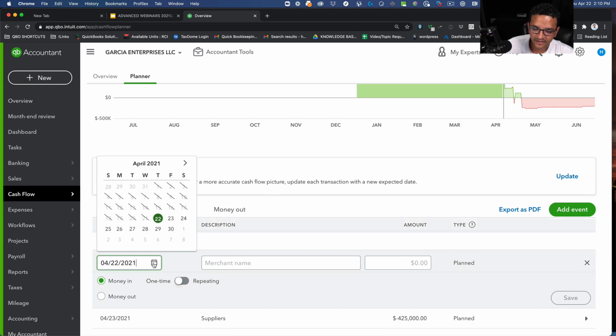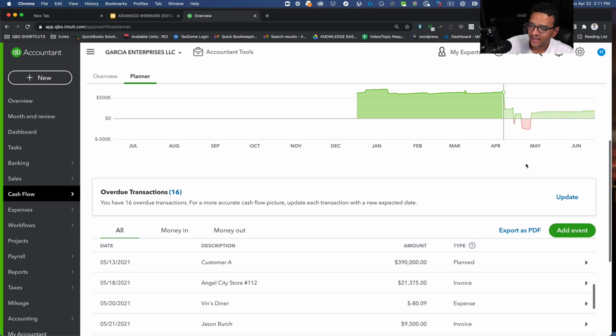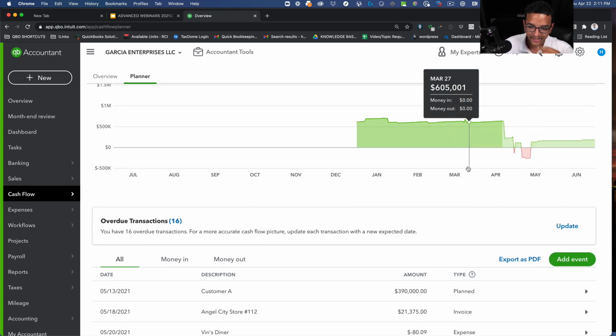And then I think that on, let's say May 13th, I'll put here customer A. Again, no drop-down list, you don't have to be precise. This is just guesswork, really. Let's say I wanna receive $390,000 from a customer. It's gonna be money in. I click on save. And there you go, my cash flow projection gets saved. Again, it's as scientific as it could be, you know, when it comes to projection, that's always going to be guesswork. But you can use actual numbers, right?